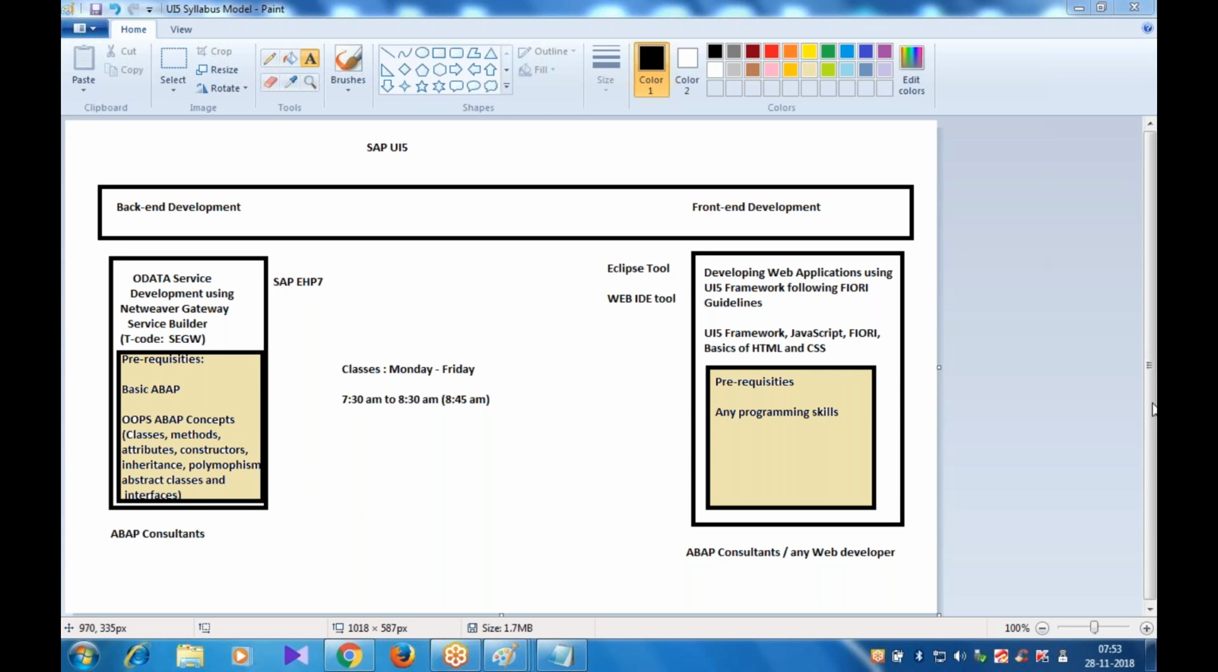In that Eclipse tool, we will be installing some HANA related plugins and then we call it HANA Studio. But both are the same. HANA Studio is nothing but the Eclipse tool only. If the Eclipse tool is installed with additional plugins related to HANA, we call it HANA Studio. Okay. Any other questions?